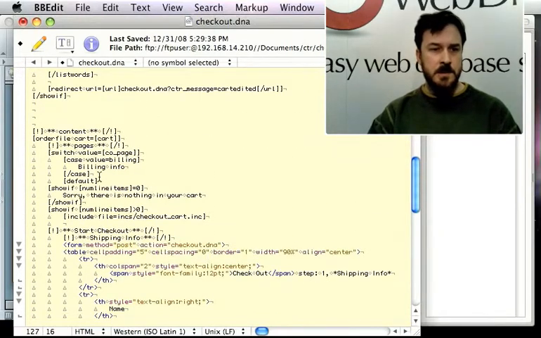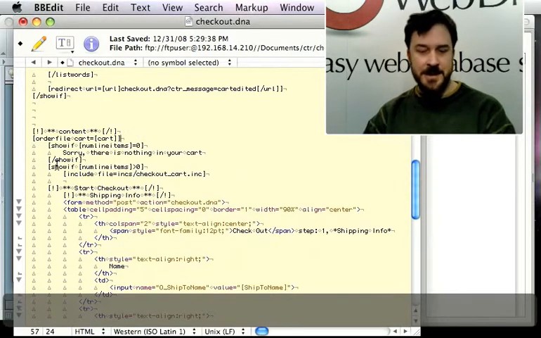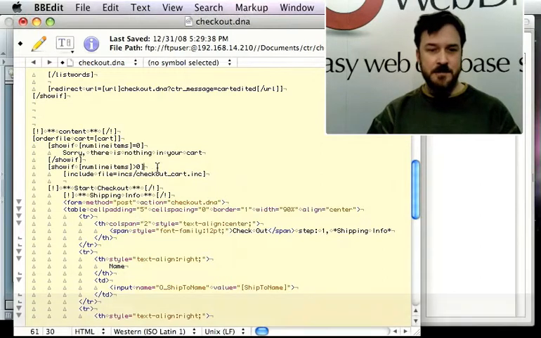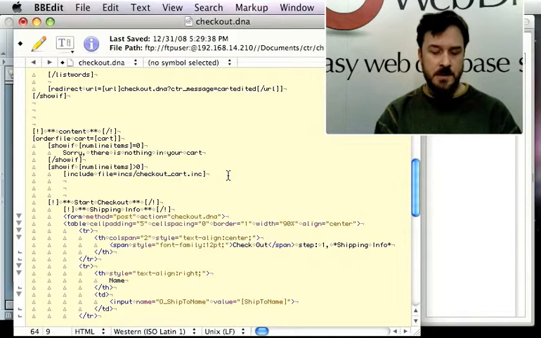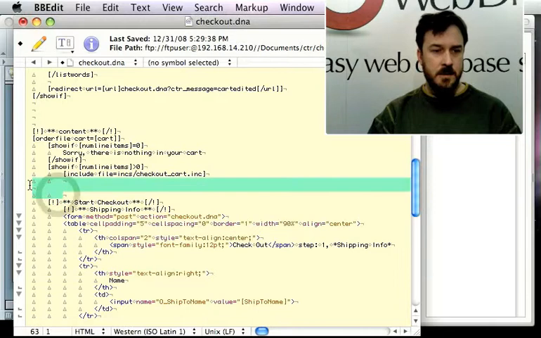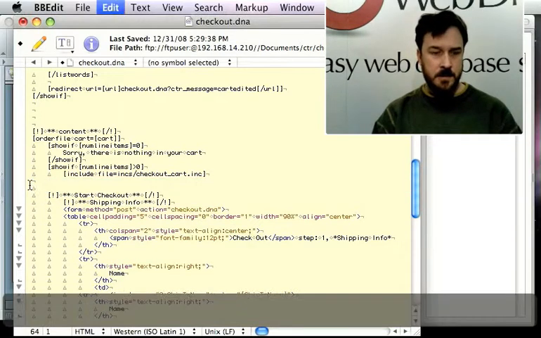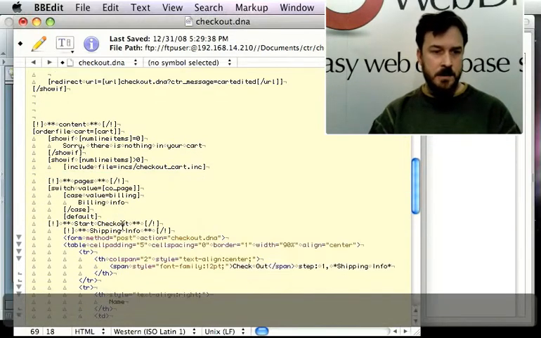And we should also do this inside the show if and below the checkout cart as well. So I cut that, and I'm going to start that right there.